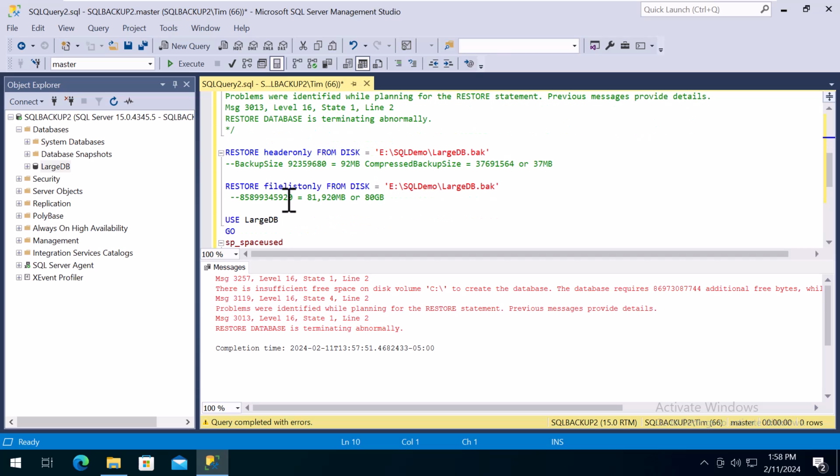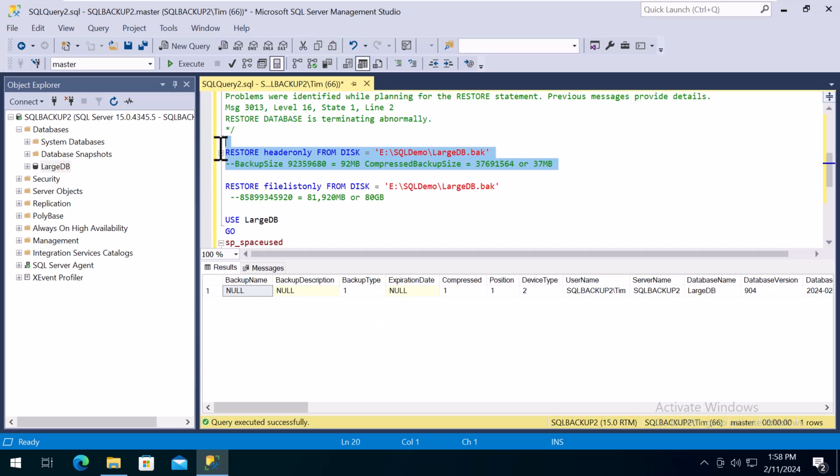What are some options to look at information about this backup file? So a customer sent me this. I don't have direct access to their SQL Server. But can I look at things from the actual backup file? Yes, we can look at the header only. So RESTORE HEADERONLY FROM DISK and point to the backup file.